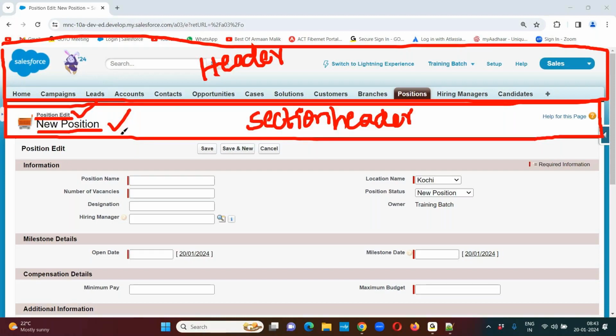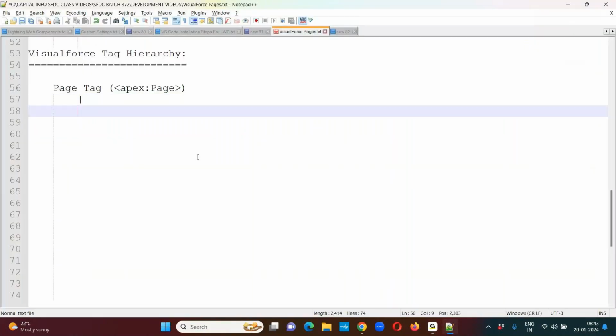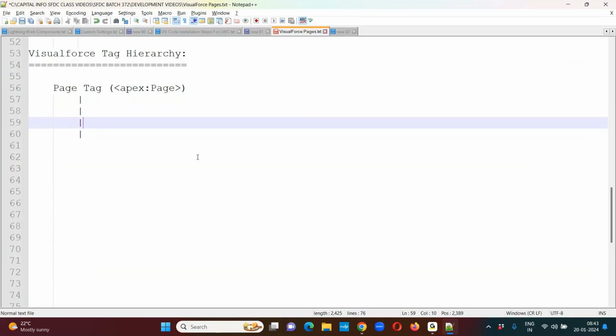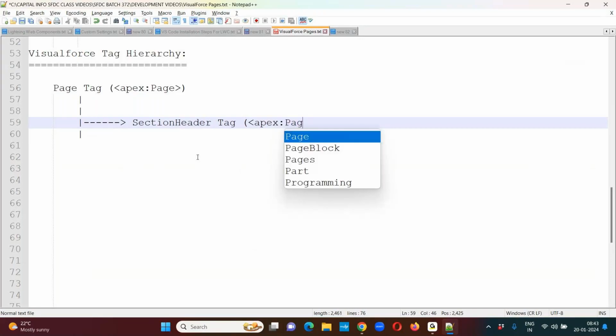Now, here in this case, as part of this page tag, we have the section header tag, which is used to specify the title and the subtitle for your Visualforce page. Under this page tag, we have the section header tag.